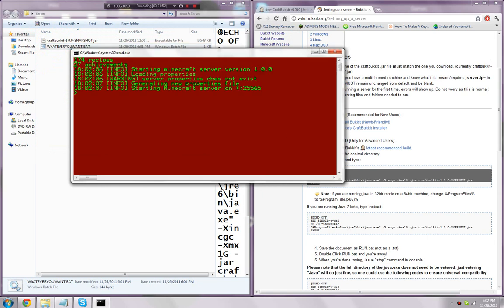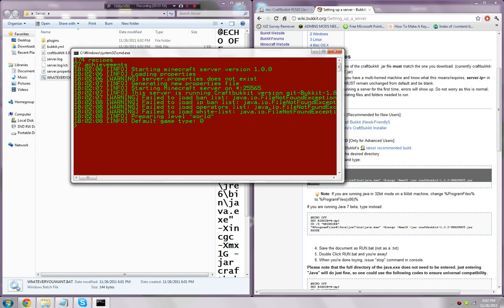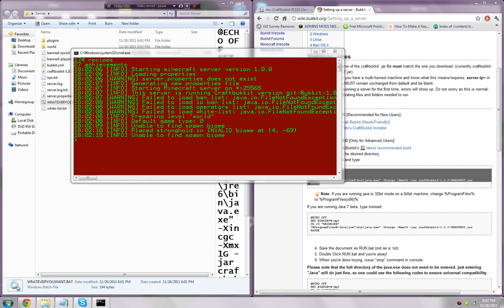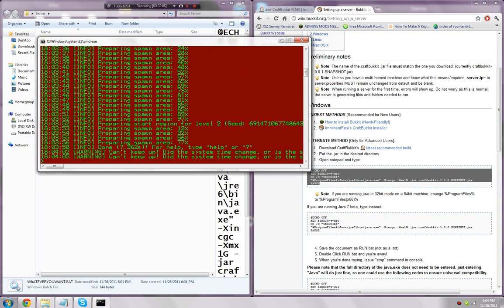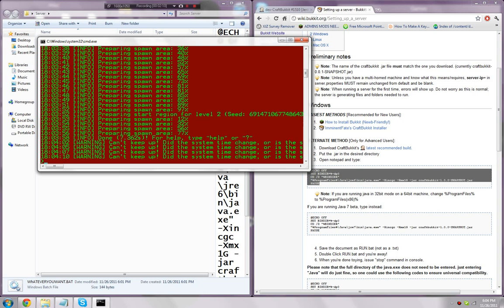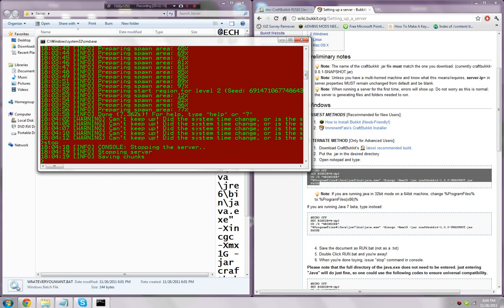And it's going to generate a whole bunch of stuff. If I remember, I will fast forward through this, or maybe I'll just pause it. I'll pause it. Okay, I'm back, and we are done. You won't get the warning "can't keep up" because your computer's probably better than mine. Once you're done generating everything, and it says done, 7.3, whatever, doesn't matter what's in the brackets there, you can type stop, and it will stop the server.